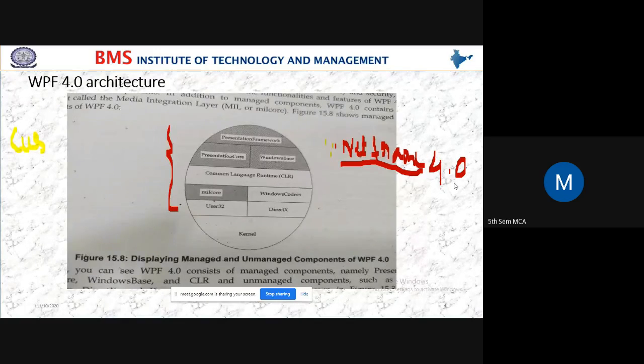In that architecture, we find this Windows Presentation Foundation. There we also learned the purpose of it. As the name itself implies, Windows Presentation. Presentation means the look, the appearance, how it looks. That is your presentation. All about the presentation we are going to learn in this WPF, and this is the architecture of Windows Presentation Foundation.